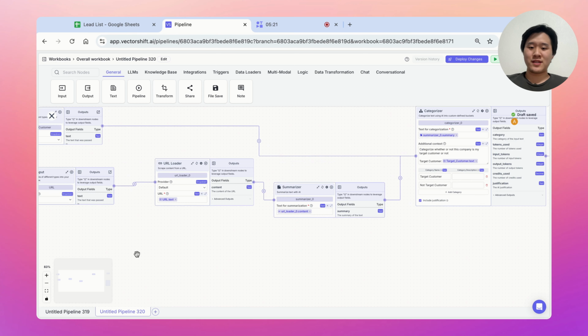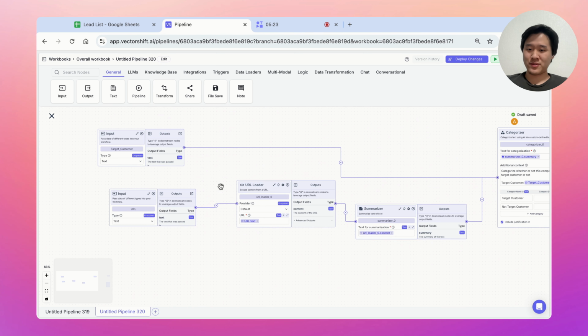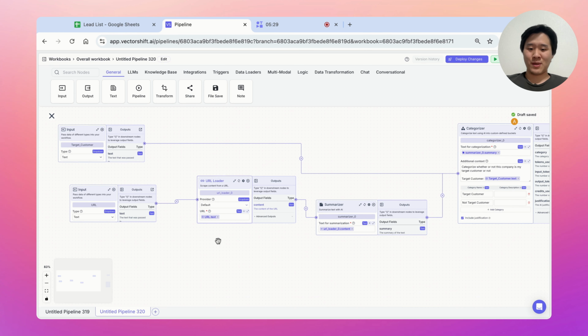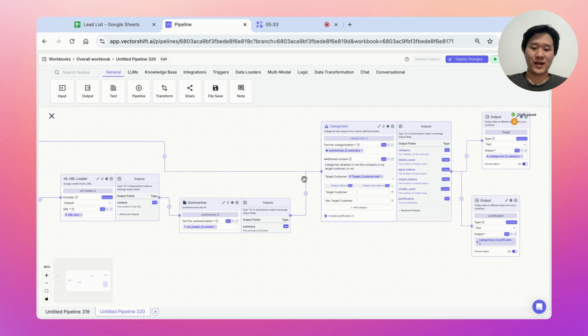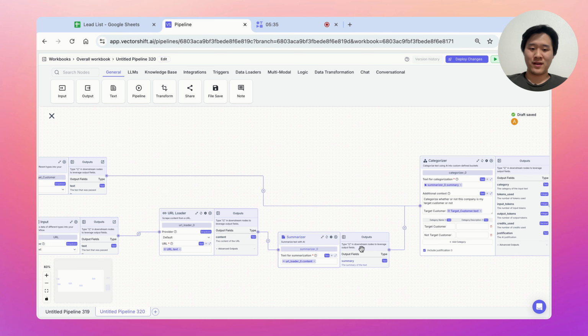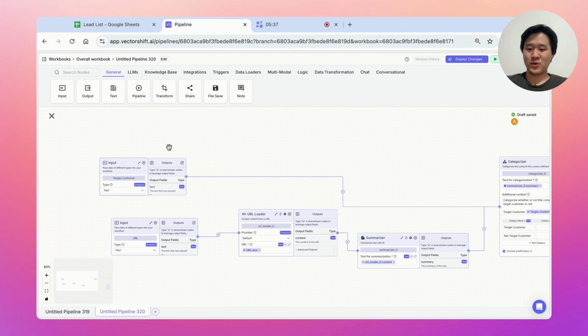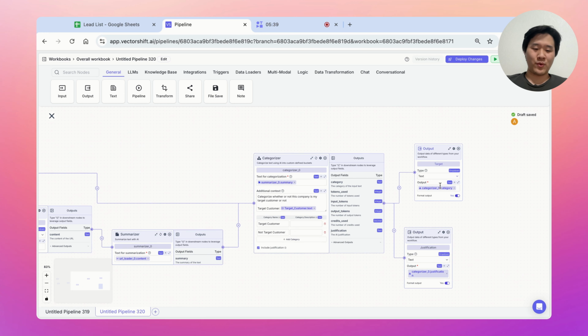This pipeline does the process for one of these URLs. It takes in who my target customer is and the URL, we summarize the URL after we scrape it, then we categorize whether or not the summary of this website is related to the target customer, and then we output the target and the justification. Let's go ahead and name this pipeline target customer categorizer.